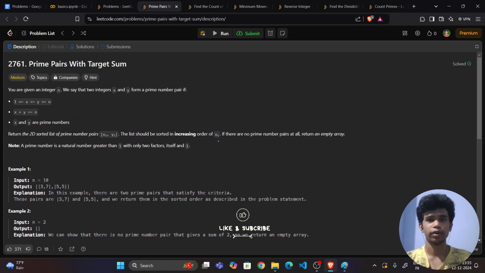In this video, we are going to see LeetCode question number 2761, Prime Pairs with Target Sum. In this question, they give a target n, and we want to find a pair inside the interval 1 to n, both inclusive. In this interval, we want to take two numbers which sum to the target. Can you understand this? This is the question, and we want to take all such pairs and return them.